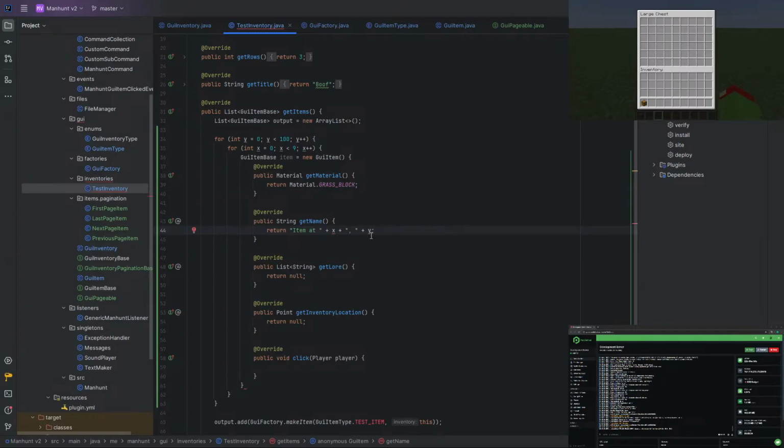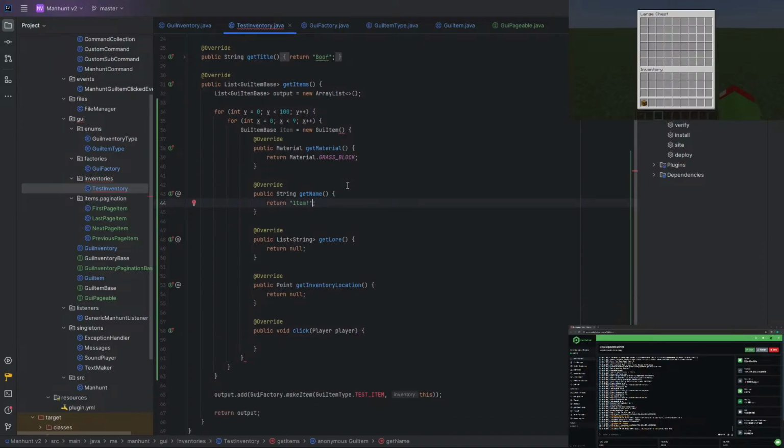Hover needs to be final. We'll just do item, yay, exclamation point. No lore. The inventory location is going to be a new point at x and y. It's still going to throw a hissy fit. I'm not able to say final there.